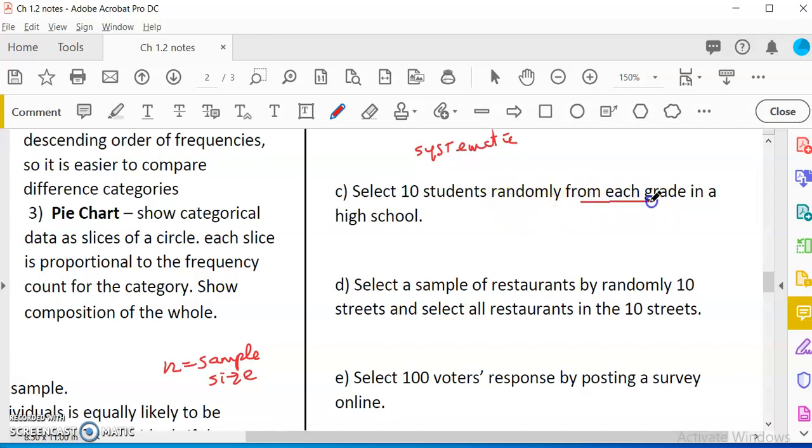C, select 10 students randomly from each grade in a high school. So from each grade, you do randomly. Grade 9, grade 10, 11, 12, and from each you do randomly. You would be selecting some from here, some from here, some from here, some from here. So that is called stratified. It is not multi-stage, it's stratified.